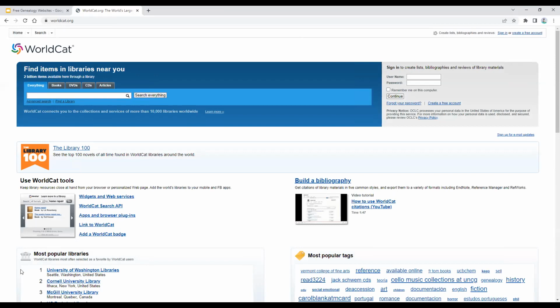Often a little bit will come up that says allow cookies that you have to allow before you can use it. I don't think it's coming up today because I've used that and okayed it on this site already. Anyway, here you go. Find items in libraries near you. This is put out by OCLC, which is a consortium of libraries that lends books to each other.